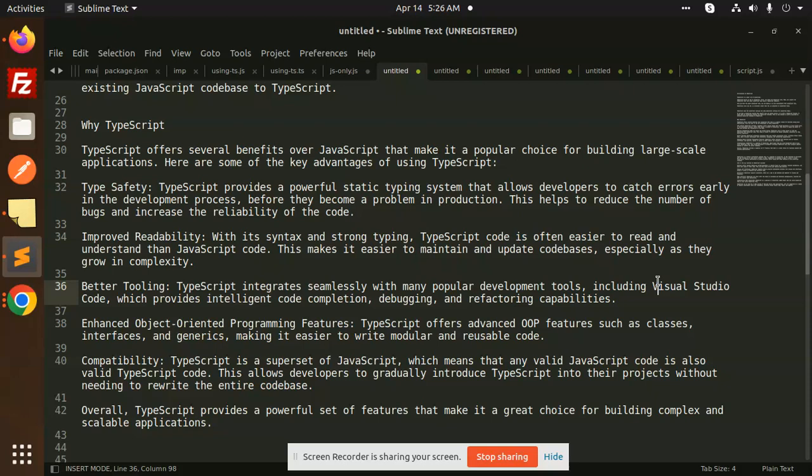Next, improved readability. With its syntax and strong typing, TypeScript code is often easier to read and understand than JavaScript code. This makes it easier to maintain and update code bases, especially as they grow in complexity.